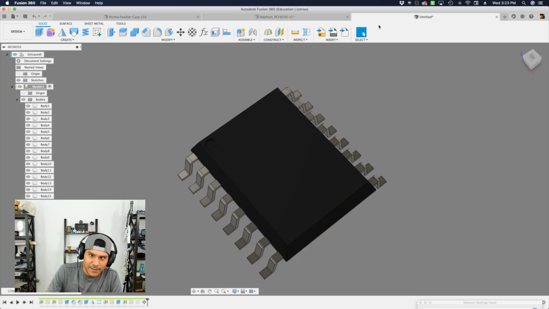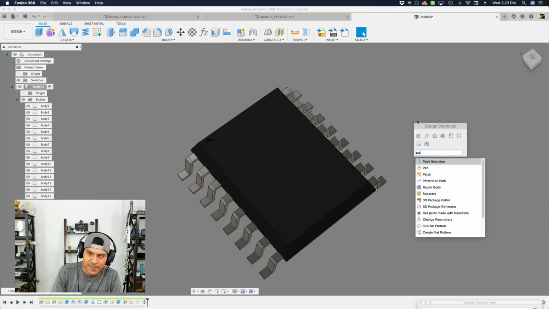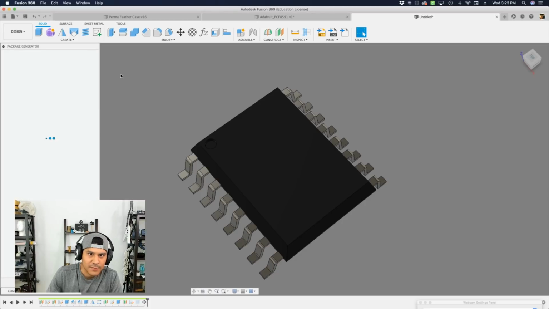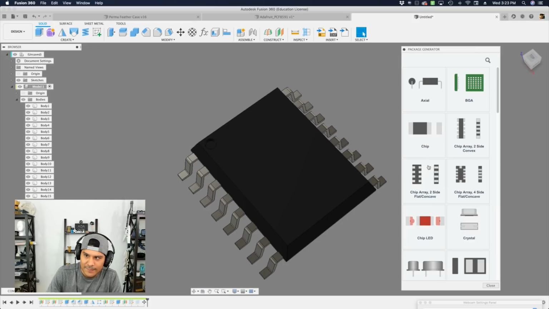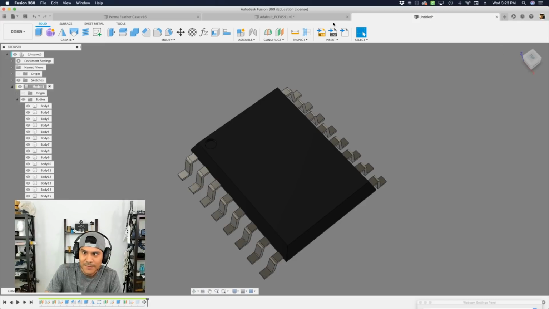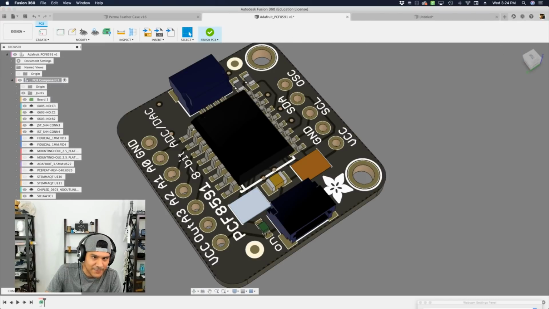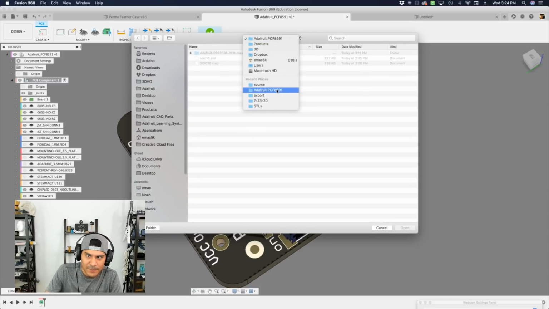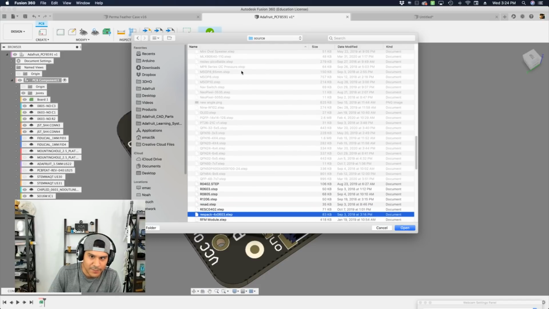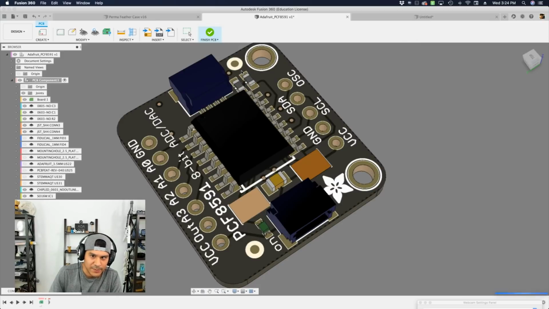Interestingly enough, there's also a res pack generator. So again, let me show you the package generator here for the res packs, the chip array anyway. And there's different types of it, but I've already gone and made these, so I'm just gonna use what I have on hand. So replace component body, go to my source folder, and then search for res pack. It's a 4 by 0603 footprint.